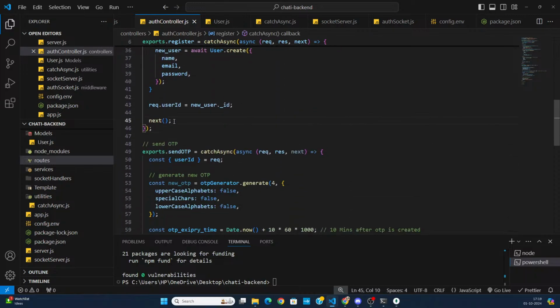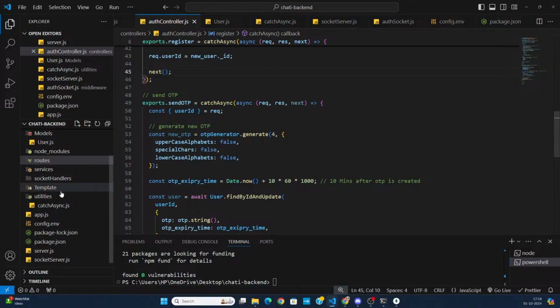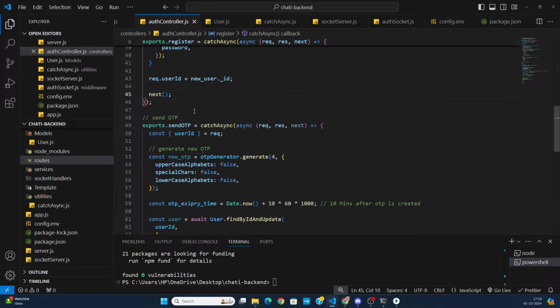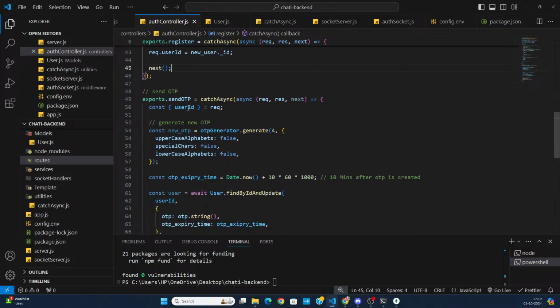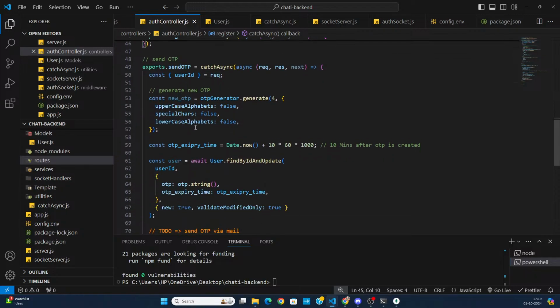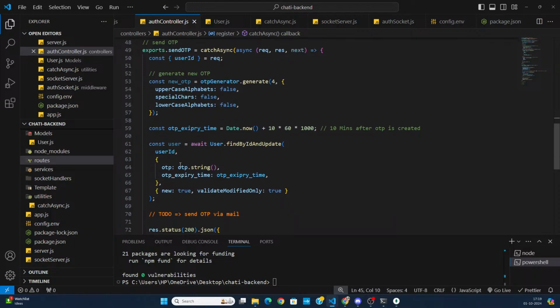And after this next function is called, due to our routing logic, the flow will be shifted to the send OTP. Now send OTP is going to get the newly created user's ID in this format. That means as a property on the request. So we are destructuring it after creating the new OTP. Oh, actually I made a mistake over here. Instead of writing new OTP, I just wrote OTP. Good thing I noticed it over here.